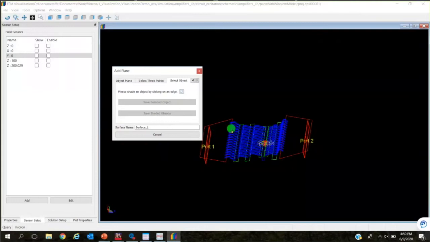Now, there's a lot of bond wires here. I don't want to be selecting all those bond wires. So a quick little trick here is I can turn on the connectivity checker.